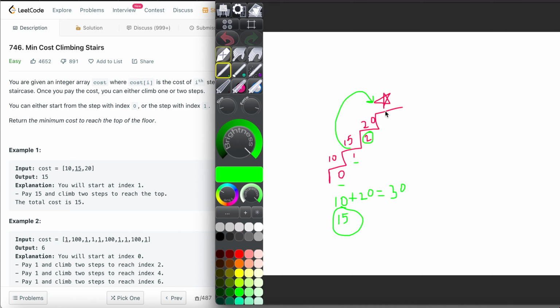So we will think from here now. From the top, what are the 2 places from which we can reach the top? We can either go from 20 to the top, from the step right before it, or we can go from 2 steps down there. So either we can jump directly from here to the top, or we can jump from this step to the top.